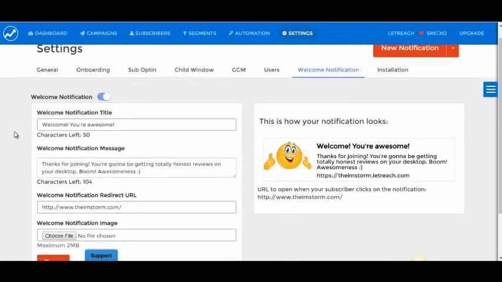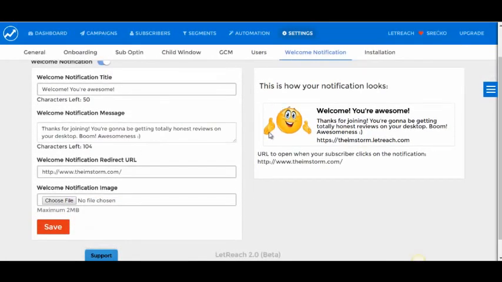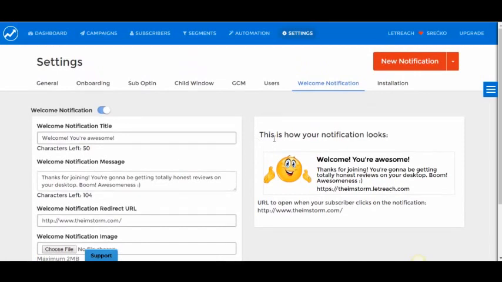Okay, I'm going to show you now the welcome notification, which is cool. This works like an autoresponder. When they subscribe, they get a welcome message. The same thing here with push notifications.